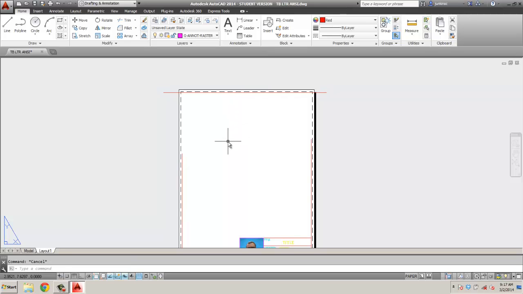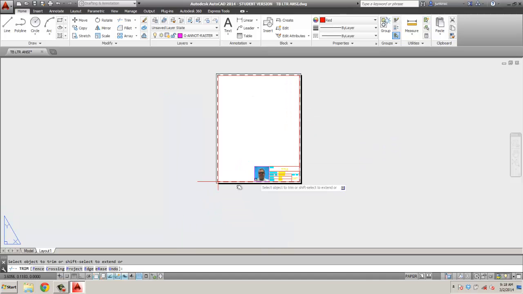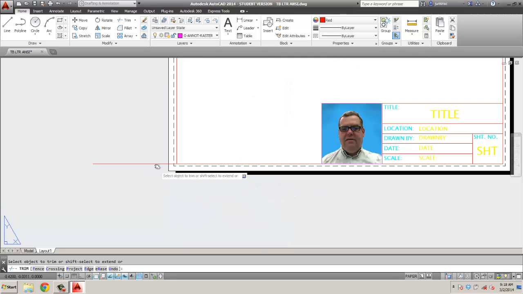And then we're just going to do a trim. You can just type TR, enter, and then hit enter again. If I hold down my shift key, I can extend lines to the intersection. Let go of the shift key. We can click them off and trim this out in this direction.